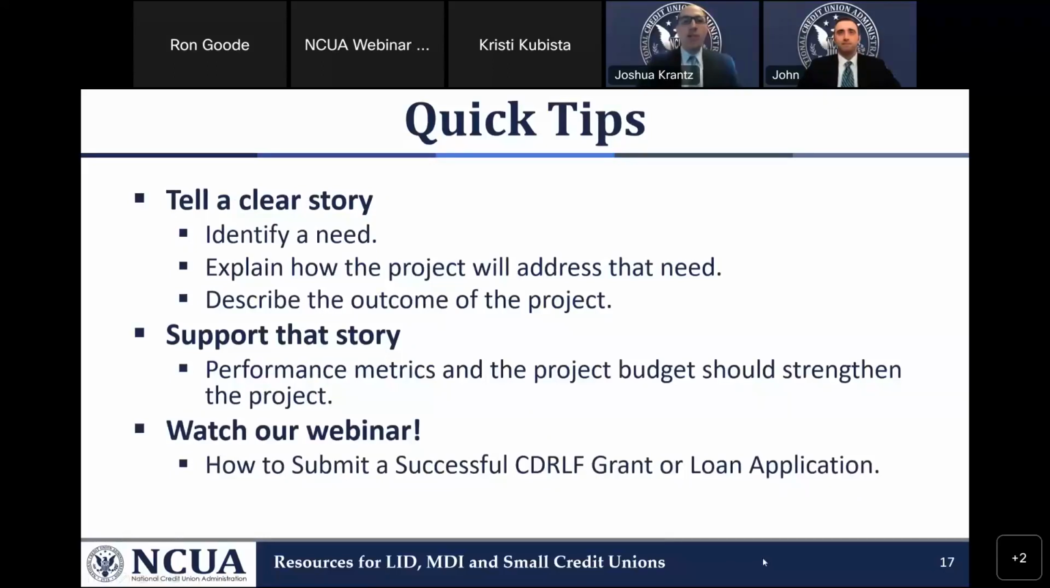I wanted to provide some quick tips on submitting your application. First, it's really helpful to our reviewers if you tell a clear story. No matter what your project is, they all have a similar story beat, right? So you want to identify a need, either the need of the credit union or the need of the members that you're serving. You want to explain how that project will address that need.